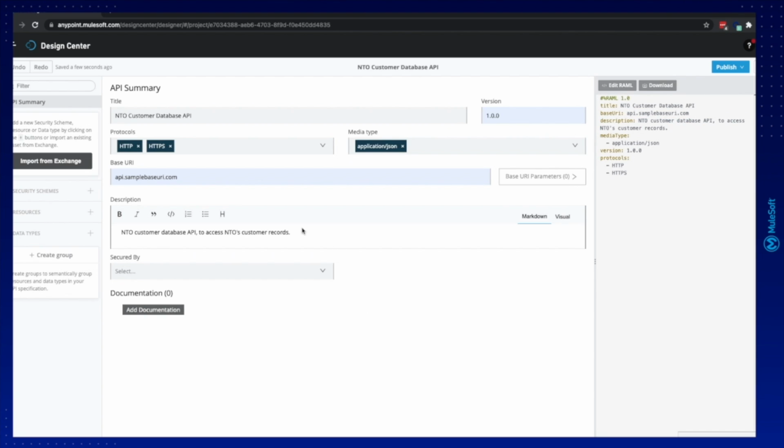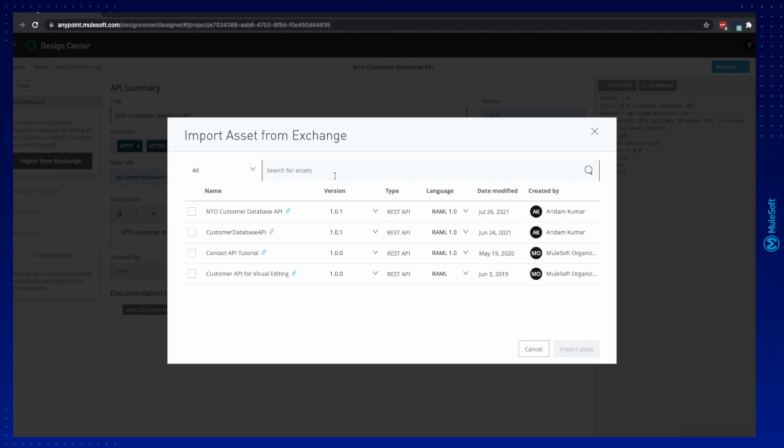As you can see, while we're developing the specification in the Visual Designer, Anypoint Studio takes care of the RAML code and the OAS code for us. Along the left, you will see the option to import from Exchange. This is a simple way to access existing assets that are published by other MuleSoft developers on Anypoint Exchange. For example, the NTO Customer Database API that was developed earlier, in case you would like to see the finished product rather than build it today.